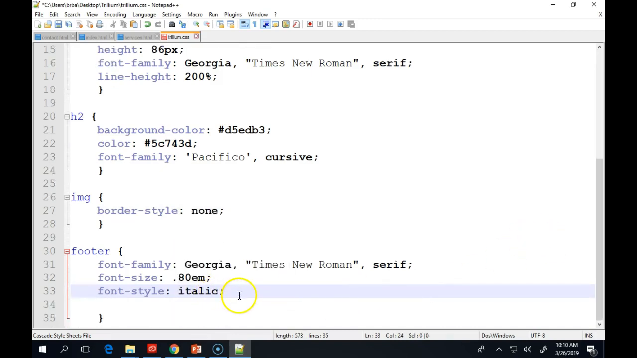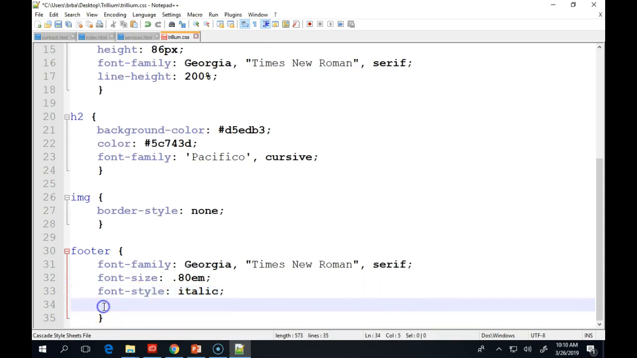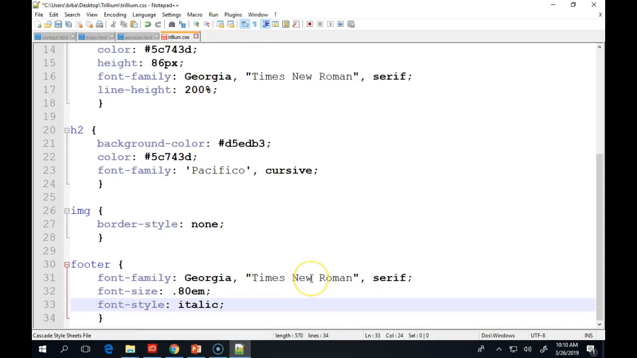They have them written on one line left to right. That's perfectly fine. That's the way code reads. I like to put them down one line. I like to do a rule line by line so it's easier to see what I have. So this told our footer to be small and italics.